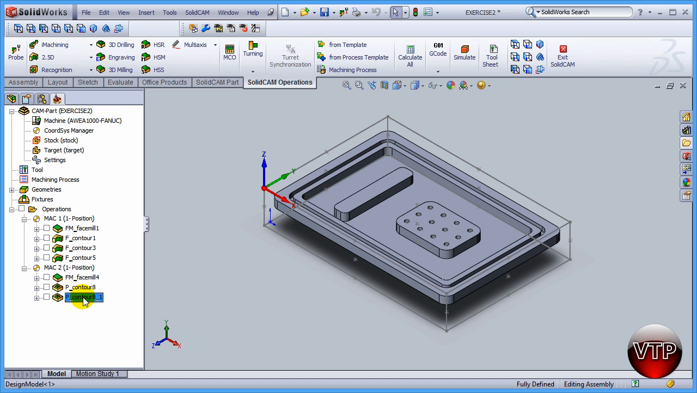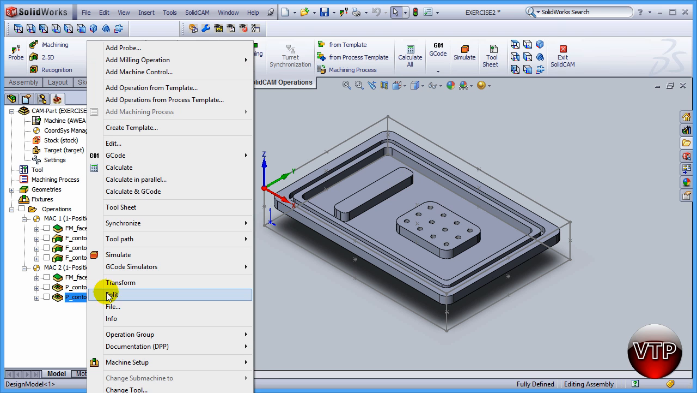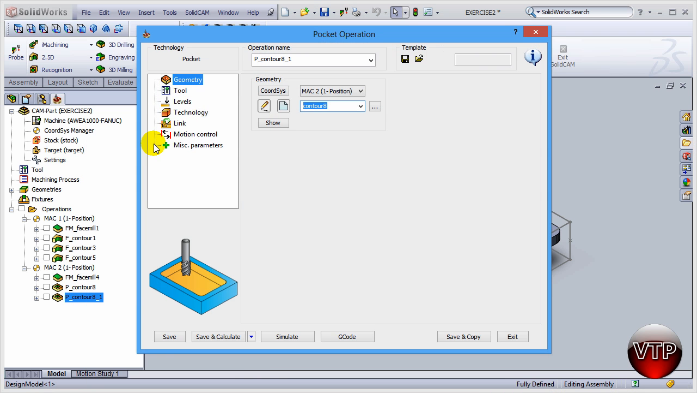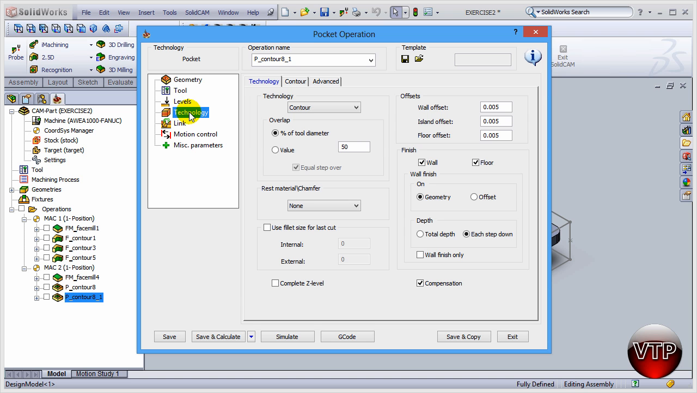The reason we copied it first is because we want to keep that same 0.2 inch diameter tool there, because we know that one fits in between and around these pockets. So what I want to do is come over here, right click on it, and go ahead and click on edit. Come over here under technology, click on technology, and you're going to see a new feature called REST material chamfer. Now that feature has always been there, but we haven't used it yet.